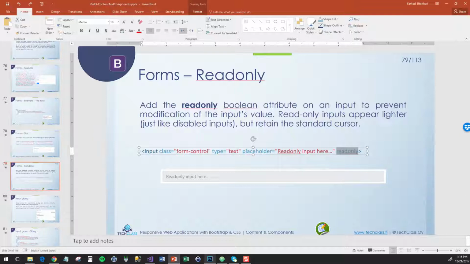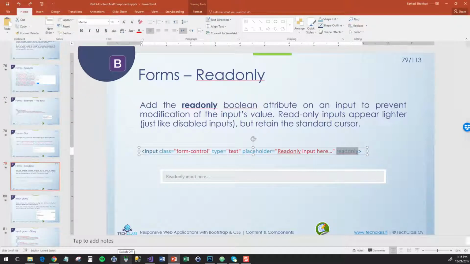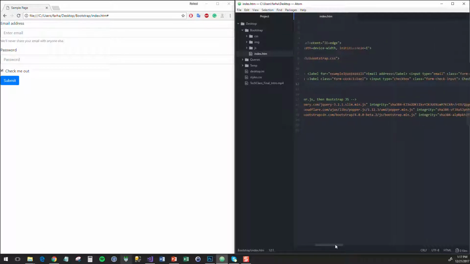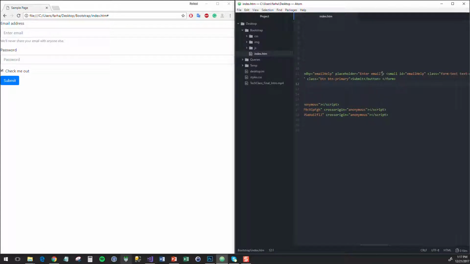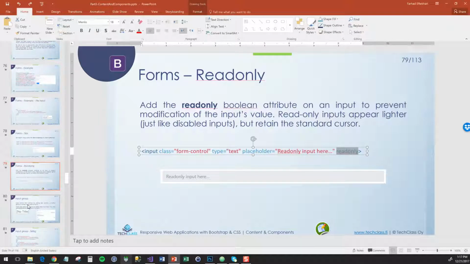Let's just add it to the password text box here. Let's see how it works with password. Let me find it, maybe here, yeah. Oh, the email one, yeah. I added this read-only to the email text box here. So now I cannot write anything here or select it because of this read-only attribute.